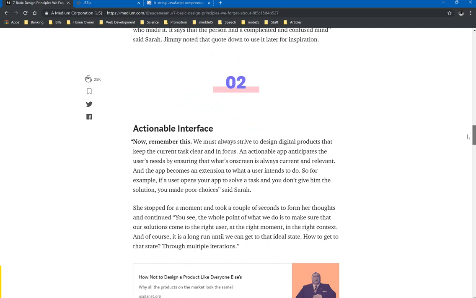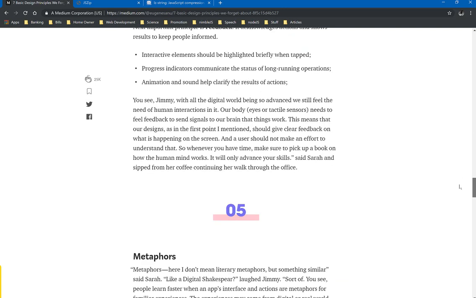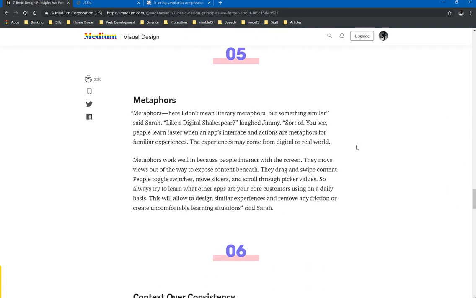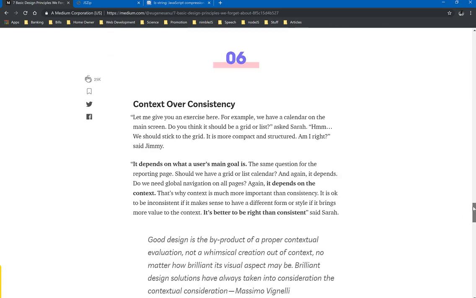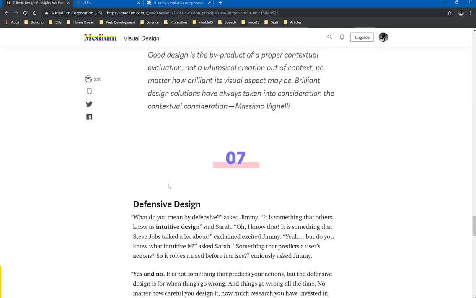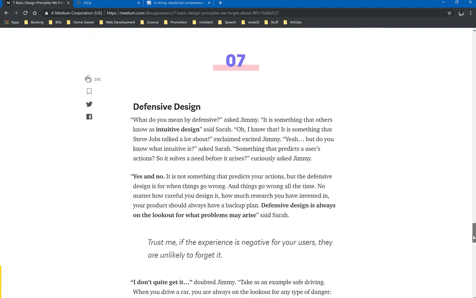Actionable interface. Well, you know how I feel about interfaces. But let's skip down to the bottom. One of the 2 things: metaphors, context over consistency, and defensive design. This one I really, really like because they really meant intuitive design. That's what a drag drop interface is all about, being able to make it simple enough that anybody could sit down in front of it and probably get something working with little effort.